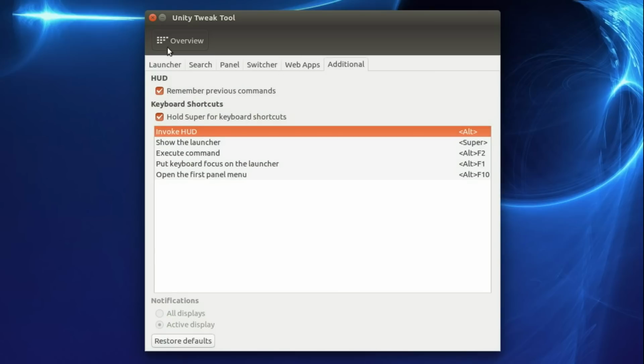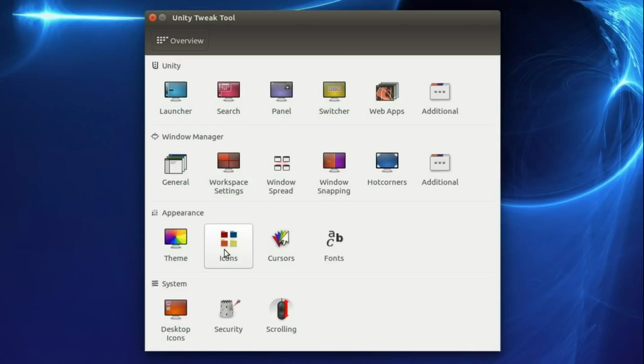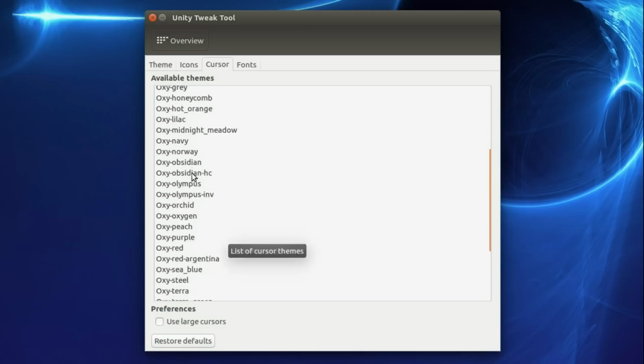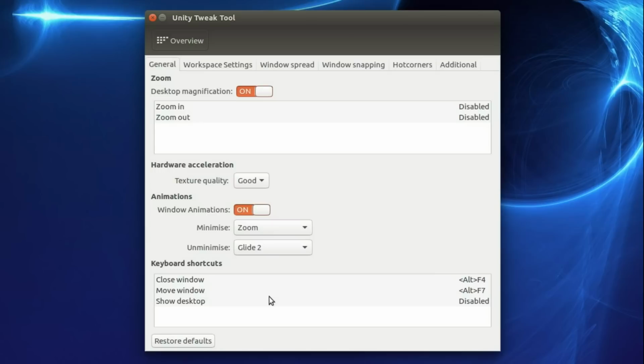And various other changes we can do here. Some of the keyboard shortcuts. Can change the themes, so you can install more themes on your system. Change mouse cursors. Oh yeah, I installed the oxygen mouse cursors on here. These settings are safe to change and you can easily restore them to default.